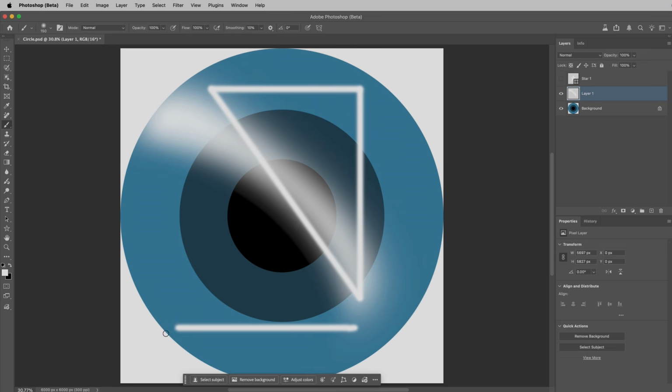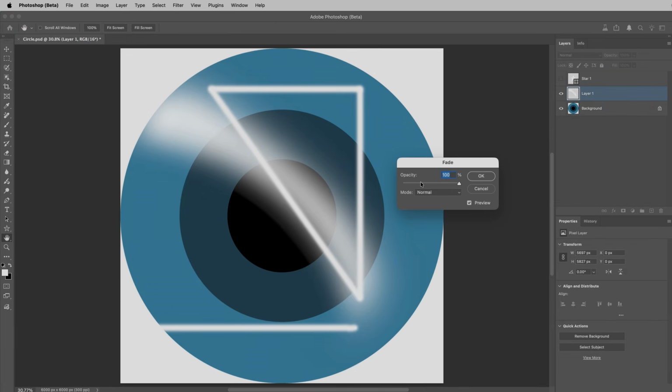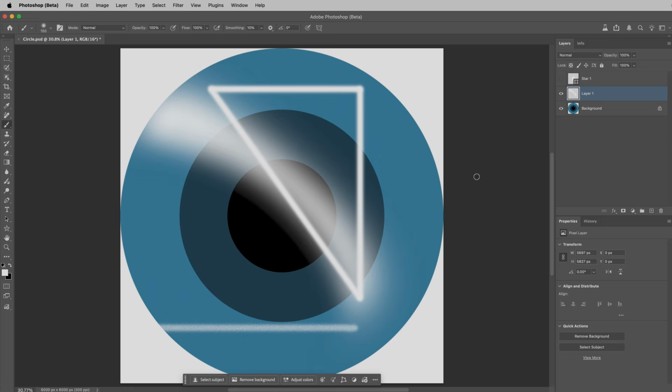Tip number 7. Immediately after painting a stroke, we can select Edit and then Fade Brush tool to change the opacity and change the blend mode of the paint stroke.